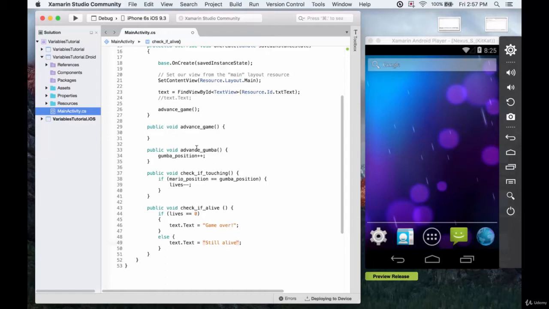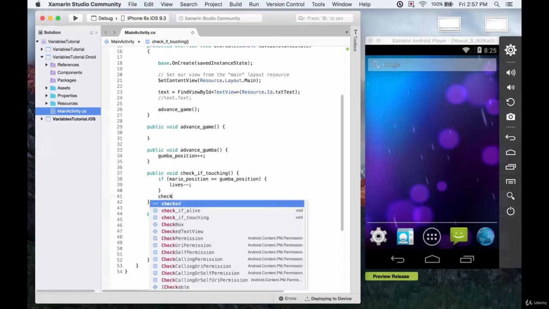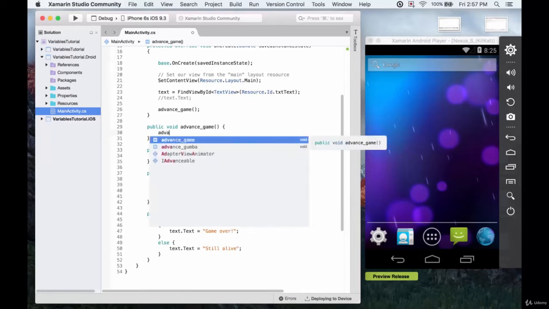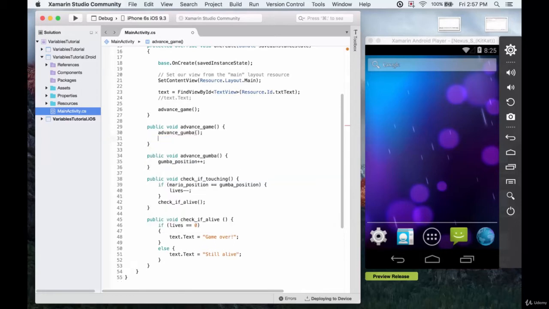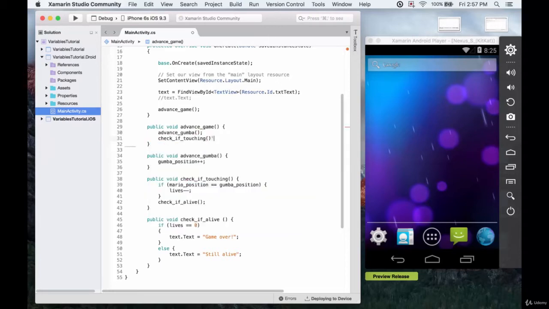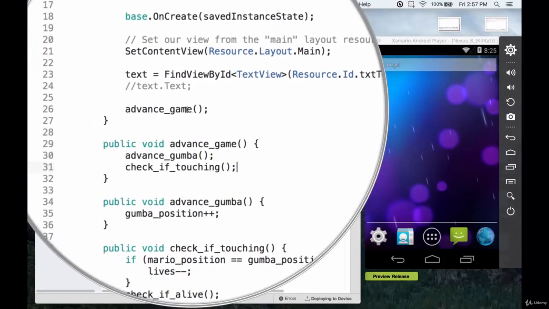Okay, now where does a for loop come into this? Well, we haven't done the function calls yet. Check if touching is going to call check if alive, and then advance game is going to call advance Goomba, and also check if touching. Okay, so now we have the correct flow of function calls. Just a quick review of what's going on here.